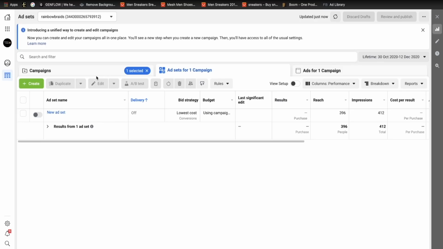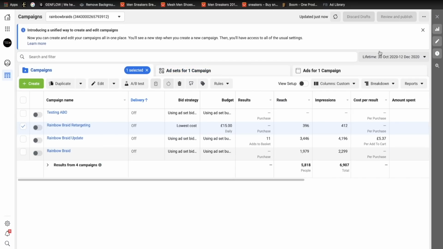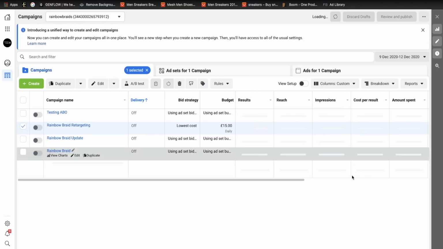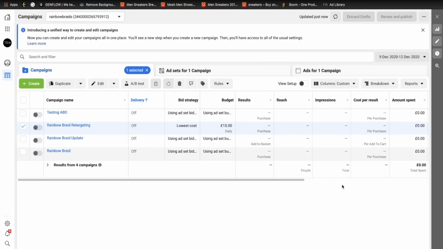Once you've done that, you just want to monitor everything, and I always judge everything by the last 3 days. Let me show you something. You want to come to the ads manager and change lifetime to the last 3 days. Today it's currently December the 12th, so I would change it from the 9th to the 12th and click update. You always want to be judging your ad sets on the last 3 days because they're only as good as their last 3 days.